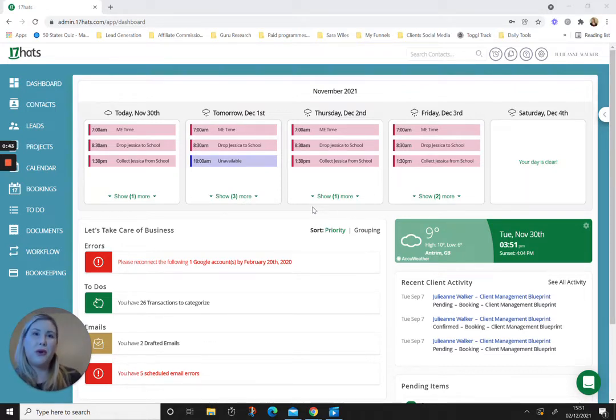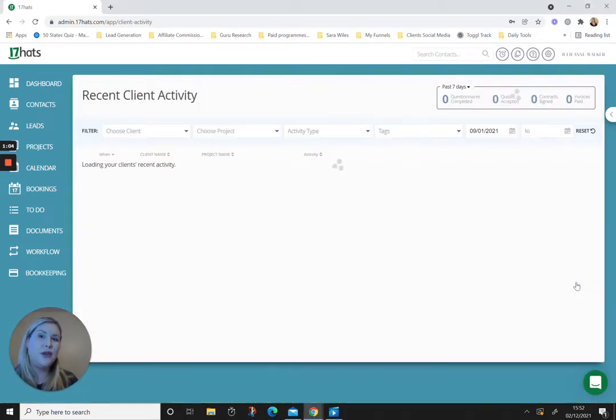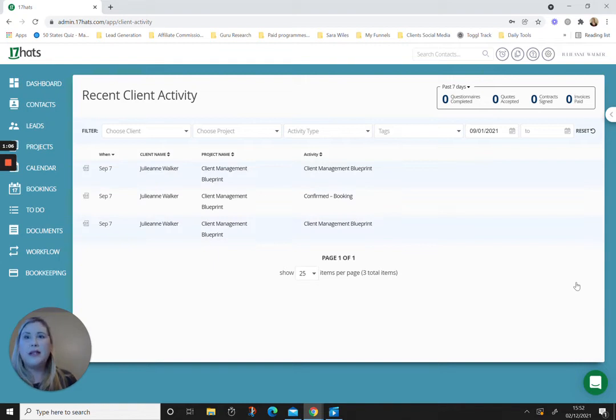So although the reporting element of 17 Hats isn't amazing, we can still dive a little bit deeper. I feel like this feature is hidden a lot and not many people realize that when you look at the recent client activity box on the dashboard, there's a see all activity, and if you click into that, it takes you to your recent client activity. I think that 17 Hats could make that much clearer, that people can press that and actually be brought into here to look at their recent client activity in a deeper way.